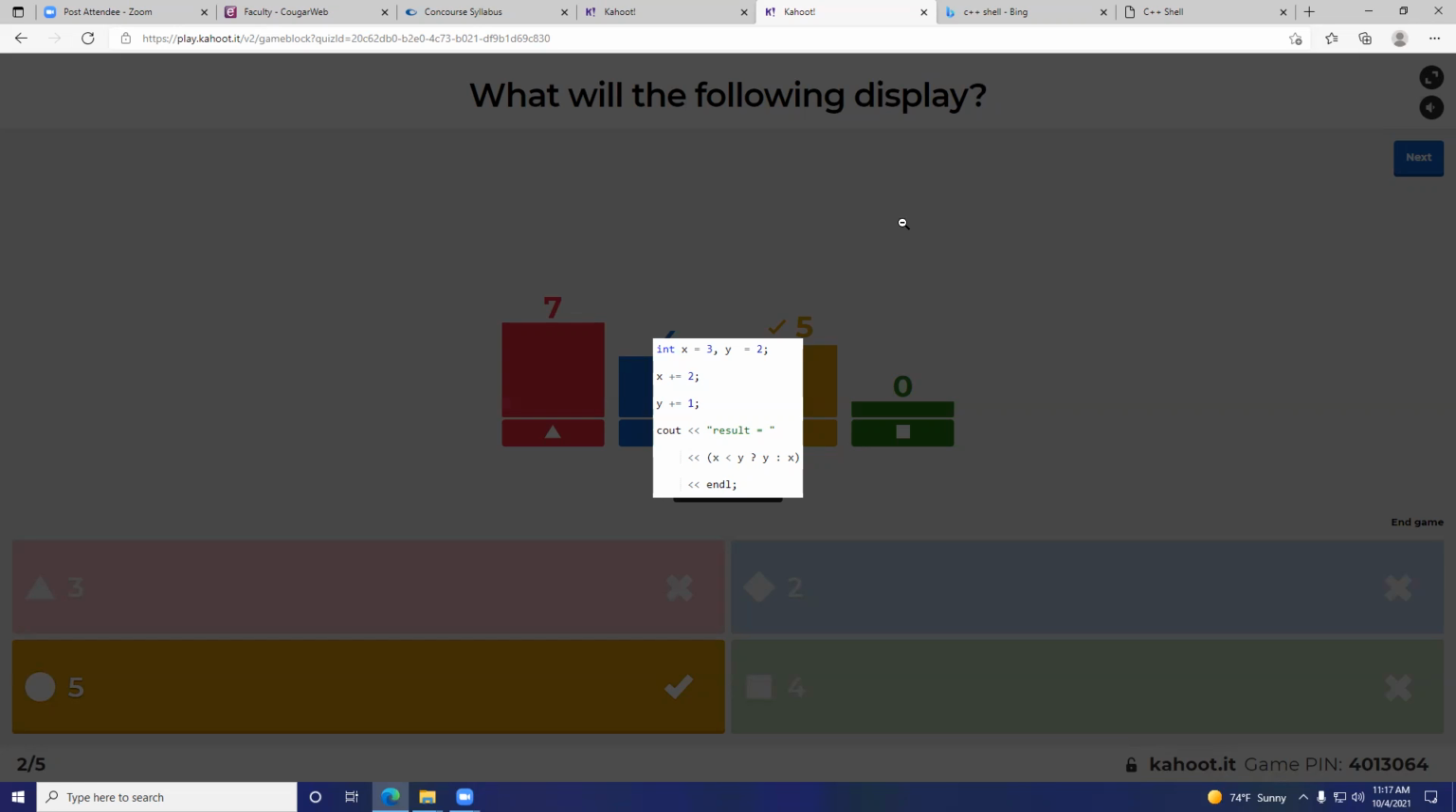So whatever it says, like X plus equals 2, take 2 and add it to the value of X and replace it. Same thing for Y: take Y, add 1 to it, and replace it. So that would make X 5 and Y 3. Okay, so then the question is, is X less than Y?